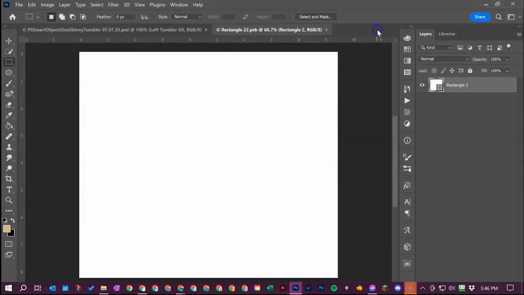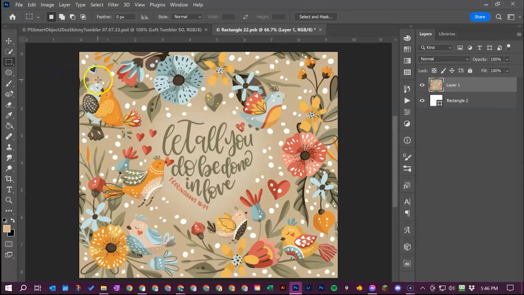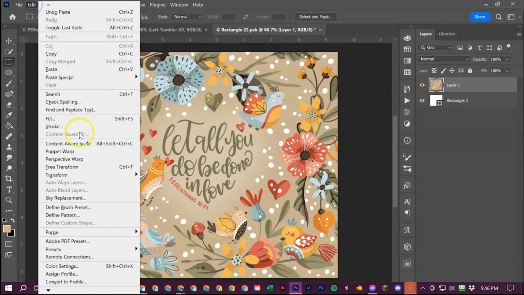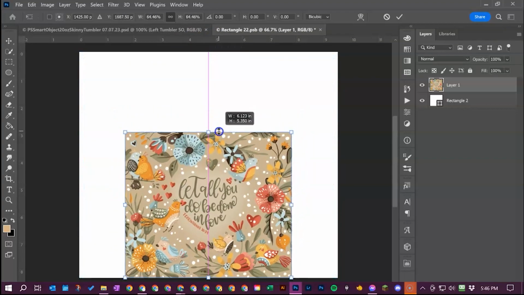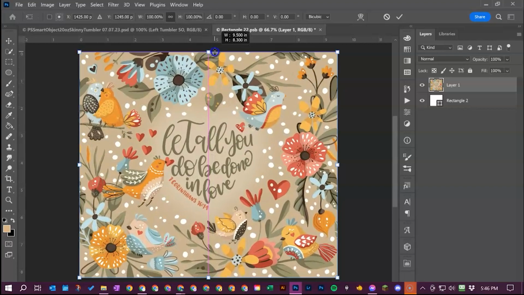Close this, and now that you're back in your Smart Object document, you're gonna wanna hit Control V, or go Edit, Paste. Now, if your design is not the right size as this, you can hit Control T or go to Edit, Free Transform, and you'll see these little anchor points that get added around your document.